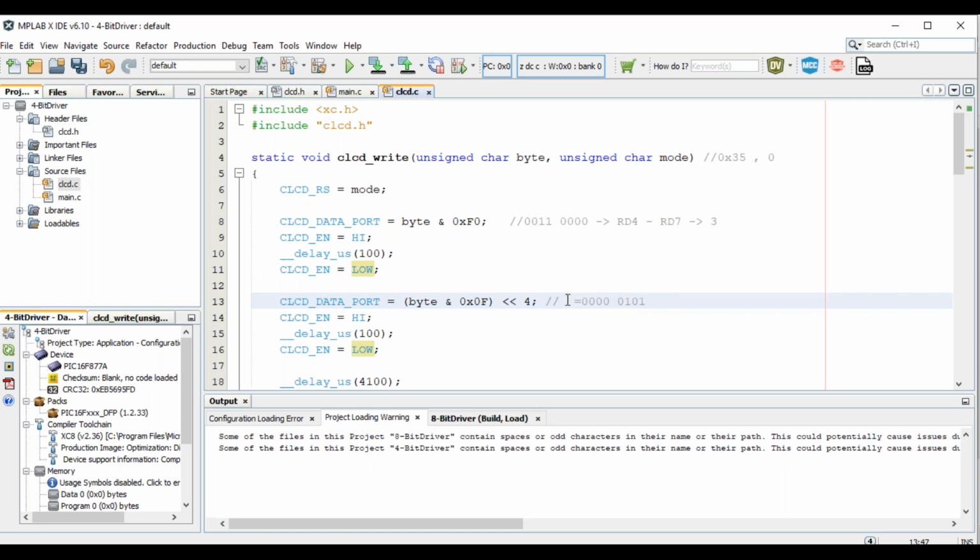Now if I directly write it to port D like this, whatever lower nibble I am writing will be given from RD0 to RD3. So this takes RD0, this will go to RD1, this will go to RD2, this will go to RD3. But RD0 to RD3 I am not at all using. So whatever this lower nibble is, it has to go from RD4 to RD7.